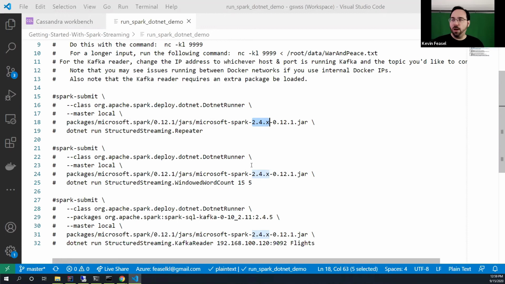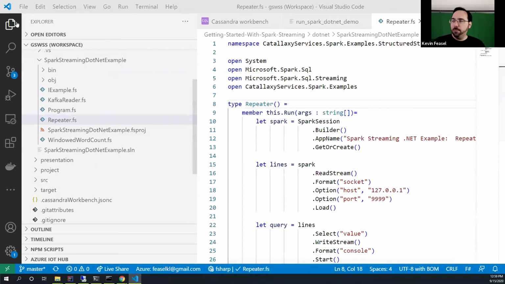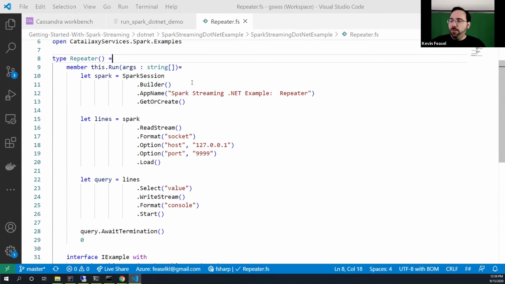Runs against our local cluster. And then it says, okay, once you have this, I would like you to run the application in this folder, run this project, and pass in a parameter, structure streaming.repeater. That in program.fs, this is F# by the way, will know to call repeater.fs. And repeater.fs, here's what the code looks like. This is almost exactly the same as the Scala code, except that we're using Pascal case instead of Camel case. So capital G, capital B, like in .NET. So we're going to read a socket. We're going to write to the console.